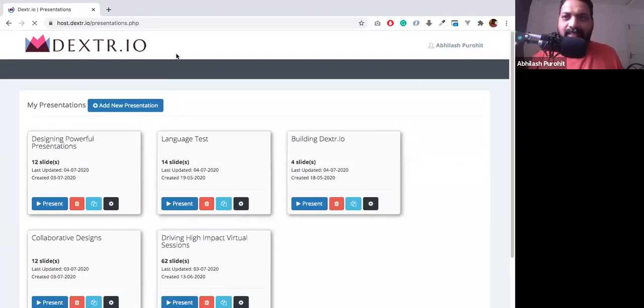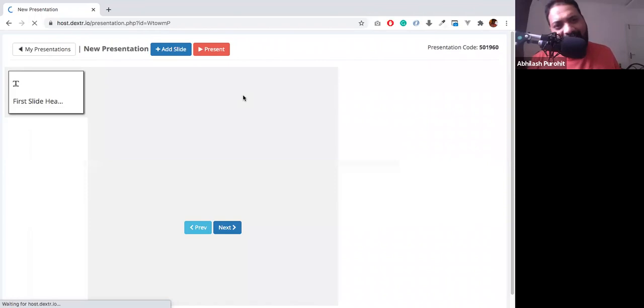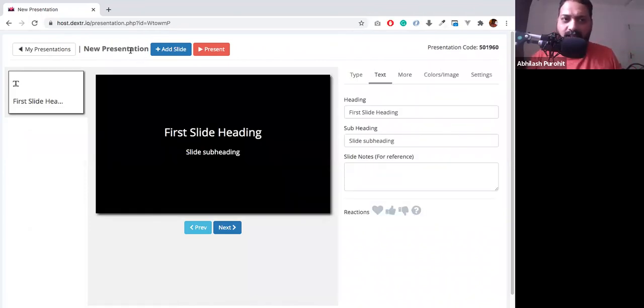Once I log in, it has identified me as Abhilash, and it's giving me an option to add a new presentation. I click on add new presentation, and it takes me over to a new presentation, and where it says new presentation, I can click and change the name for it. Building a live presentation. So this is going to be my title. Let us say I click out of it, it gets saved.